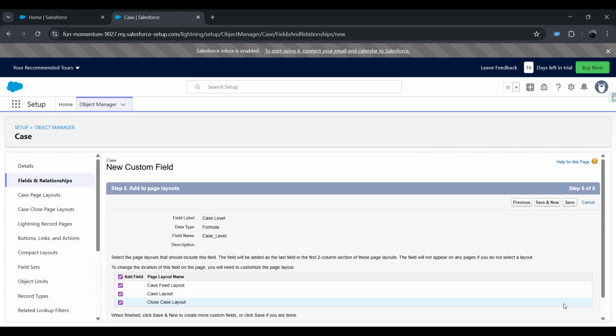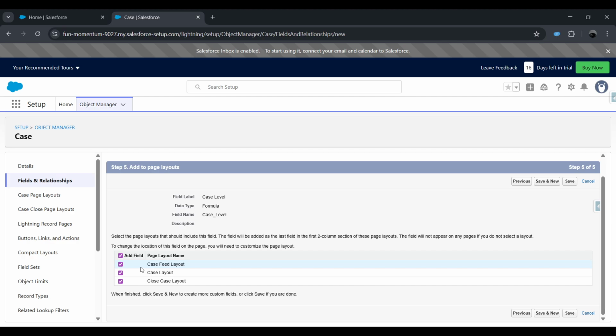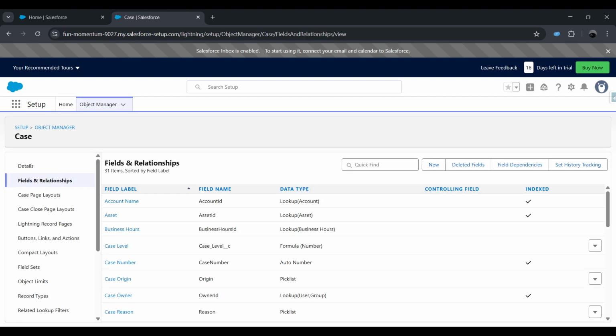Finally, you'll choose which page layouts should display this new field. Select the relevant page layouts, such as case layout, by checking the boxes next to them. Once you've made your selections, click Save to complete the process, and there you have it. You've successfully created a formula field that references Picklist values and converts them into numbers.